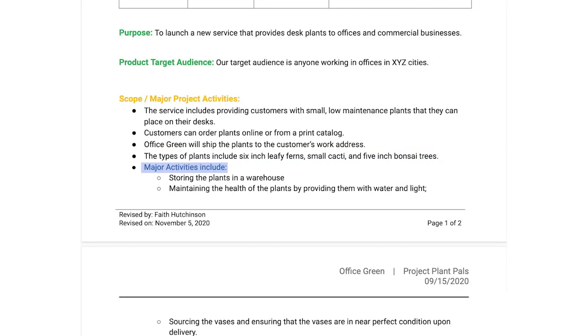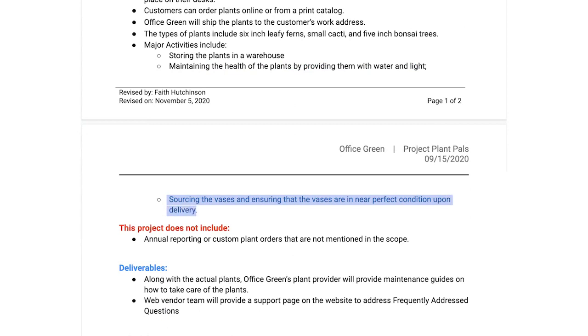Keeping this vendor in mind, some major activities may be storing the plants in a warehouse, maintaining the health of the plants by providing them with water and light, sourcing the vases and ensuring that the vases are in near perfect condition upon delivery. You'll also want to mention what's out of scope, or, in other words, what the project doesn't include. This will eliminate any potential room for confusion and help set expectations with the vendor.